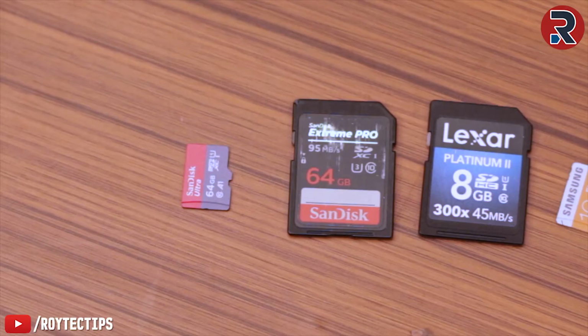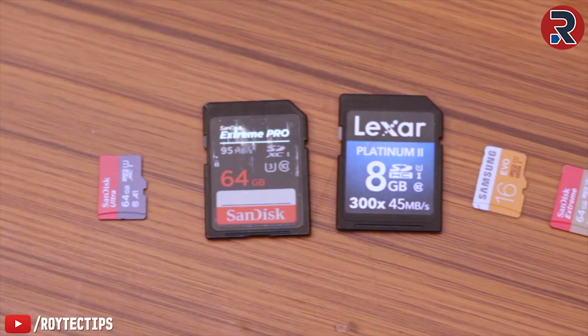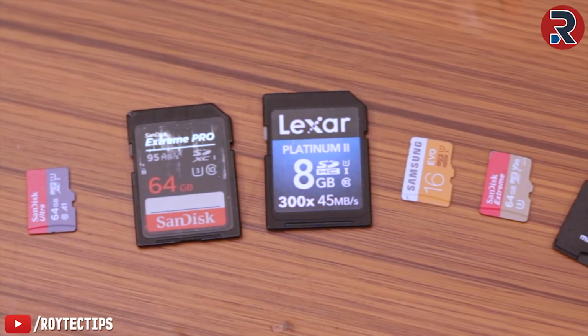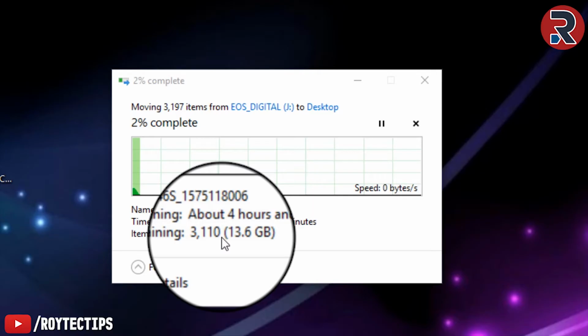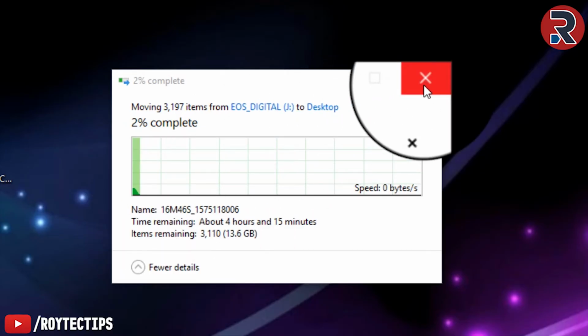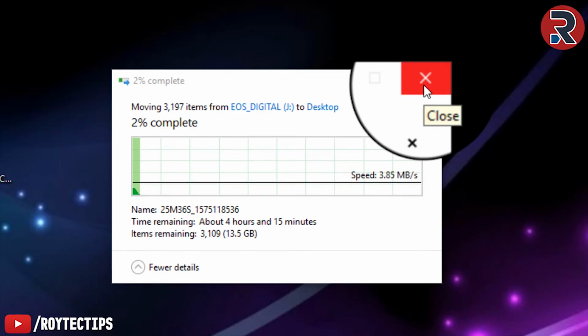So if your pen drive or SD card or any digital storage becomes so slow, you can use these tricks to speed it up. How long is it taking, guys? So I'll cancel it and show you how to increase the speed of any digital memory card.